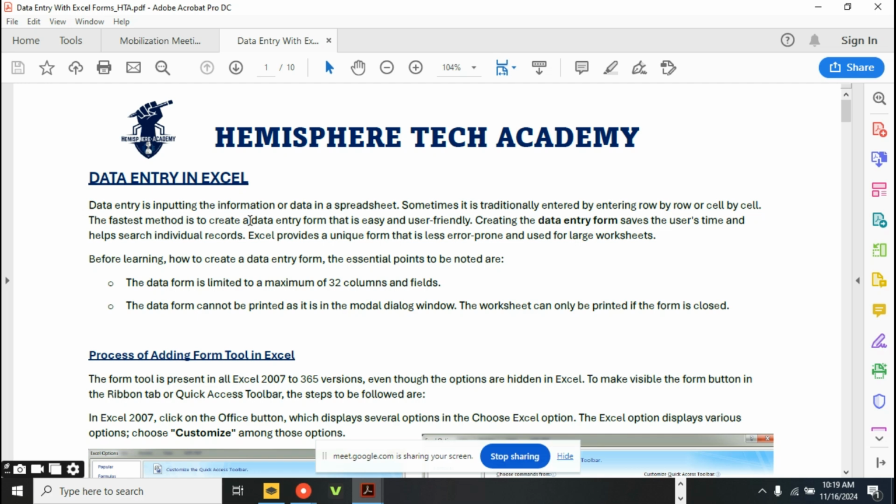So pay good attention. Data entry simply means recording data in a what? In a spreadsheet. It means inputting information or data in a spreadsheet. And like we were taught in the other class, the spreadsheet is that worksheet in Excel. So there are two ways to enter data. The first way is the traditional method, which is entering your data using your rows and your columns. Just enter it. You create your heading.